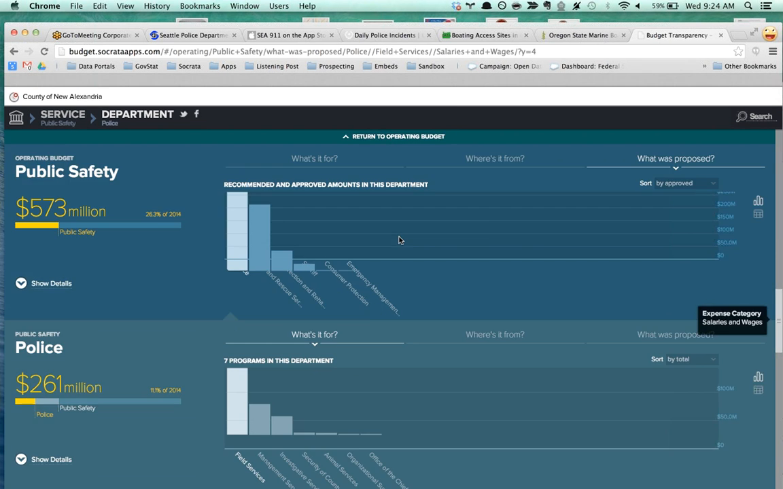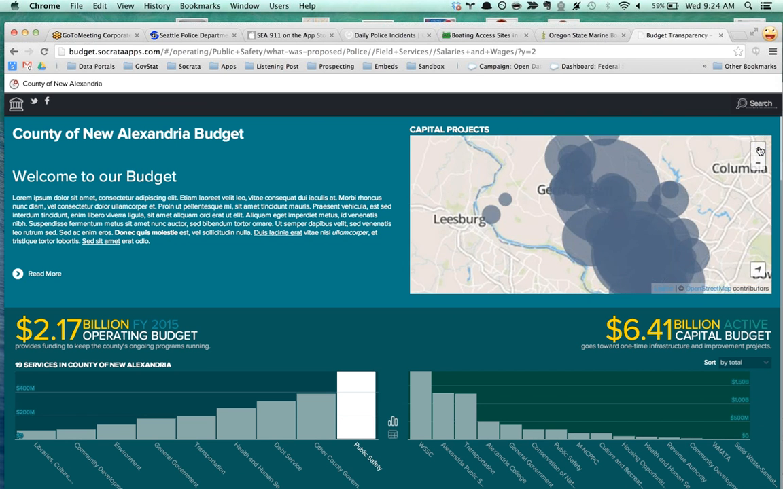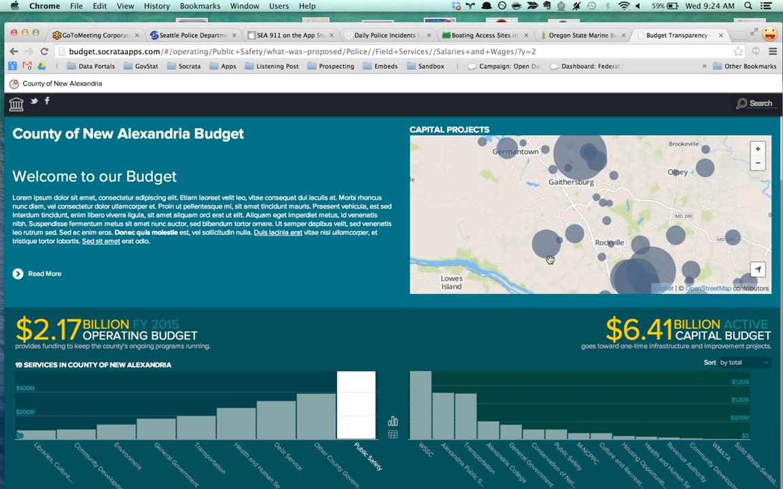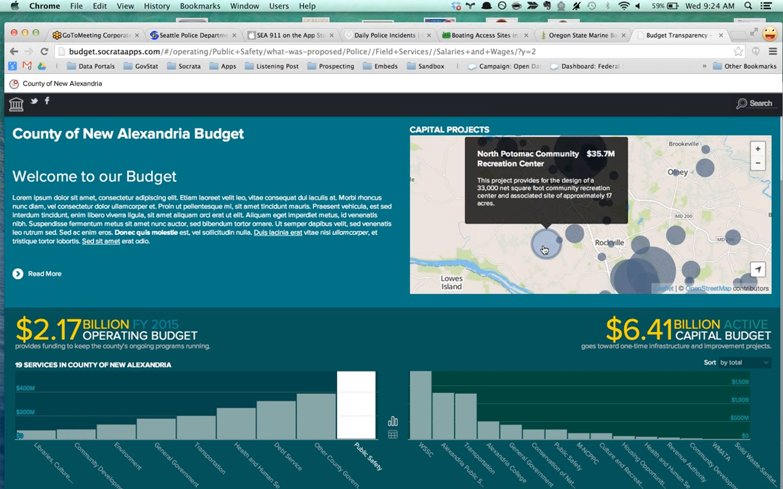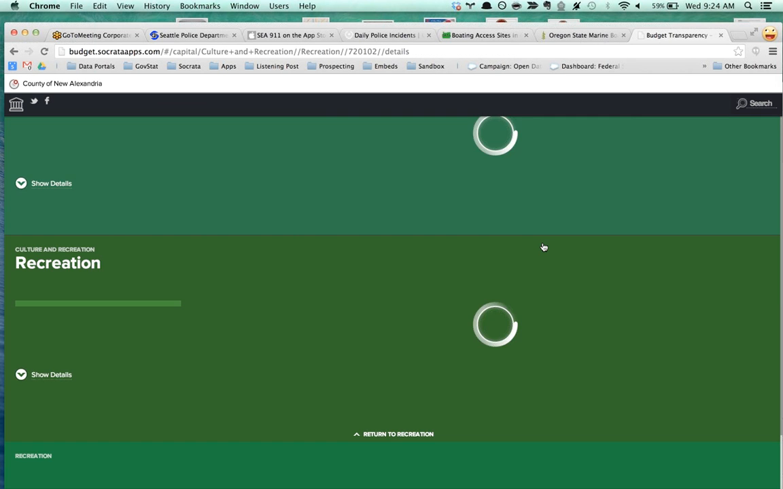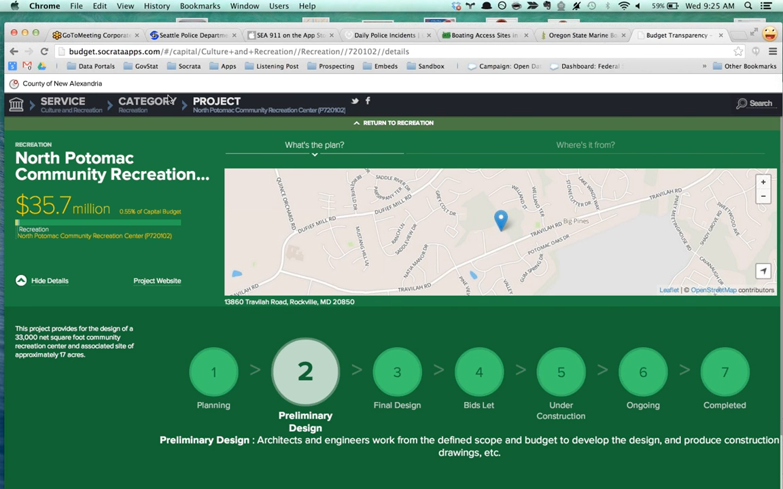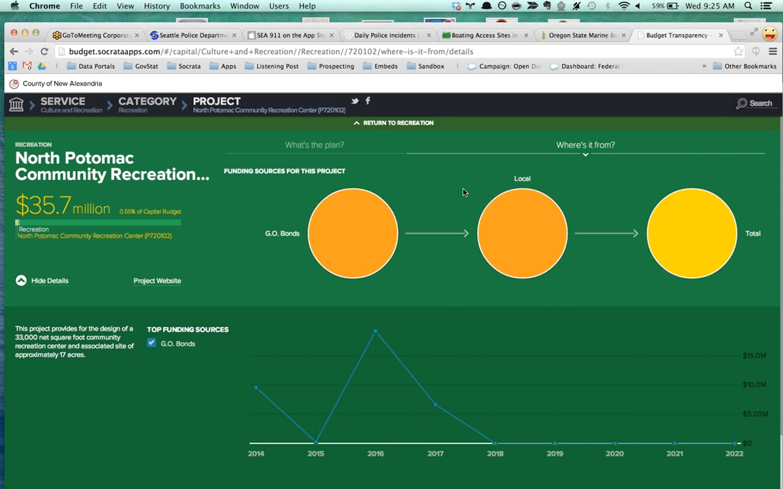Going back all the way to the top now, we've also built in some mapping functionality to this as well. So we can take this map and drill into it a little bit and find out a little bit more about the North Potomac Community Recreation Center. And it'll take me right to the section about the North Potomac Recreation Center. We can see what's the plan, where the money came from. We can see it came from GO bonds and local money, and that all contributed to the total.